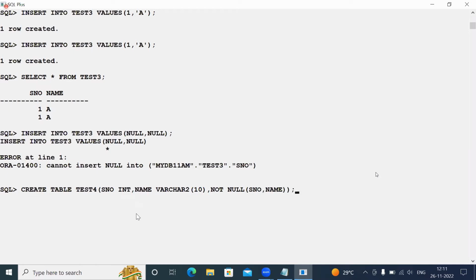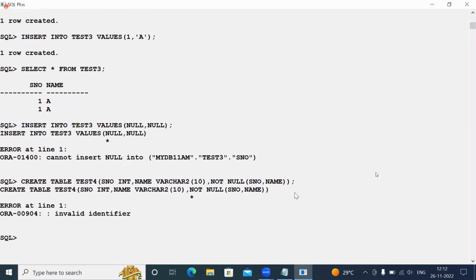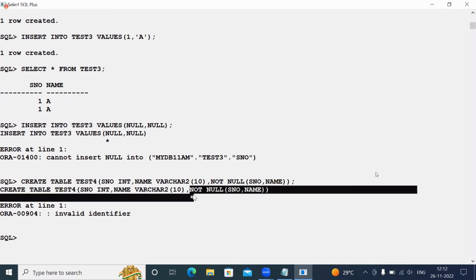So now I'm applying the not null constraint with the table level mechanism. But the problem is that the not null constraint does not support the table level mechanism. So it shows an error: invalid identifier. So not null is not allowed at table level. This is what we call not null.